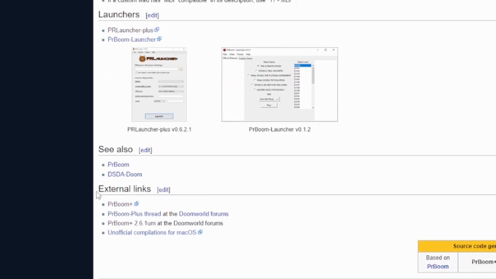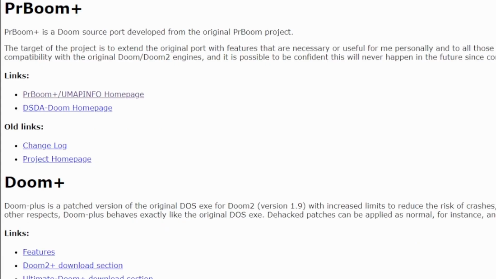And then in the external links at the bottom, we've got an external PrBoom Plus page. Let's just click on that. And we've got two forks of this particular port. One is the DSDA Doom one, which I believe is used for detailed demo recording and demo compatibility.